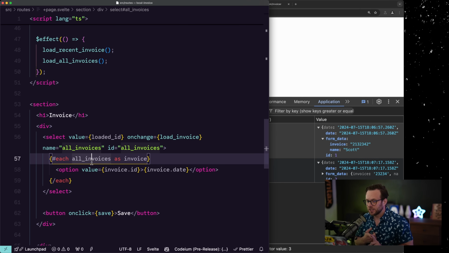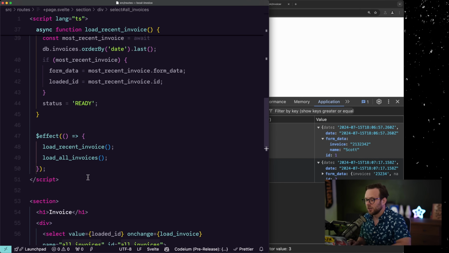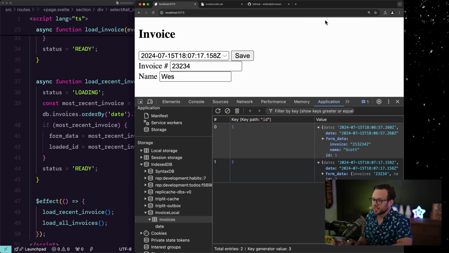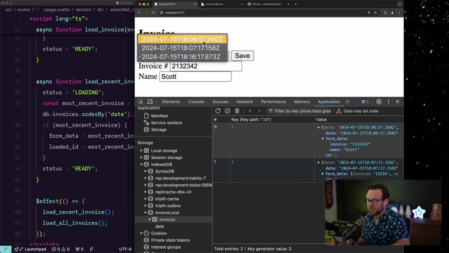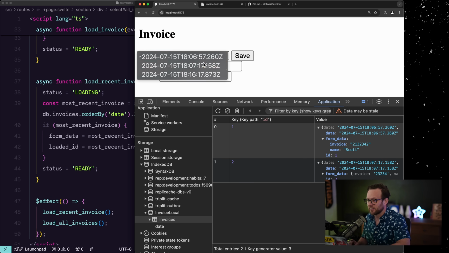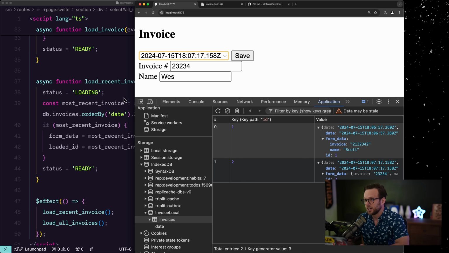We now have the ability to load new invoices and load all of the invoices and select a new one. That's really amazing. But how do we create a new invoice now? Because you'll see here, we're kind of stuck in this trap. And if we were to click save on one of these, what would happen? Well, check this out. In fact, if we click save on Scott, now we end up having 3 invoices, 2 of which are the exact same. So we'll want to adjust that functionality.